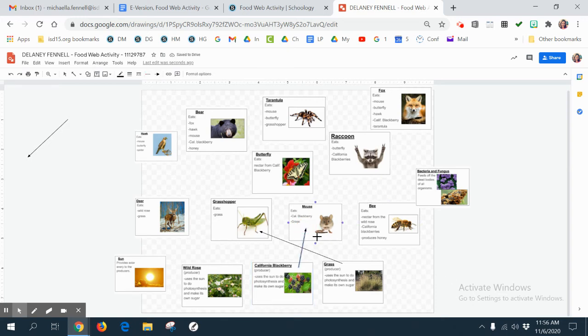The mouse also eats grass. I still have my arrow tool working. You see those black crosshairs and the purple dots. I'll click on the grass, drag to the mouse. This works really easy if you have good control of your mouse. The bee eats nectar from the wild rose. So I'm going to click on the wild rose and drag an arrow all the way over here to the bee.